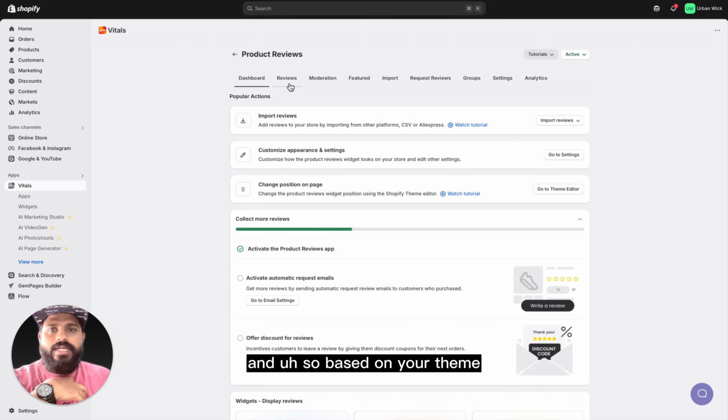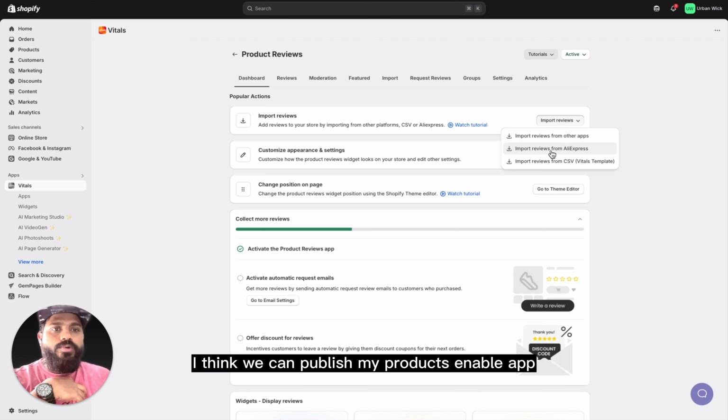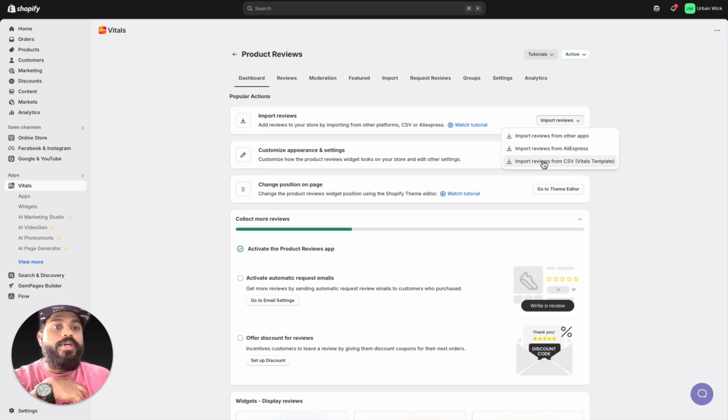So we have a few options here, which is dashboard, reviews, moderations, featured, import, and all those. So the most important thing is the import reviews. I'll show you the different options we have. We can import reviews from other apps. We can import reviews from AliExpress. This is the important thing. And also you can do it through CSV.